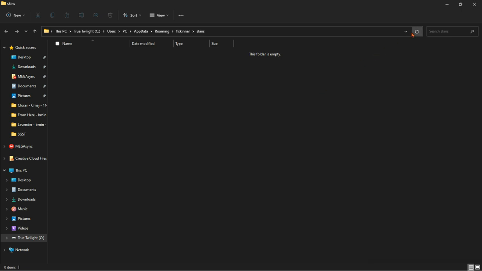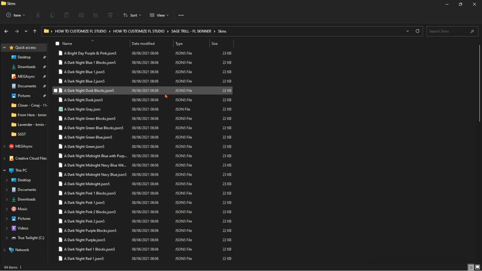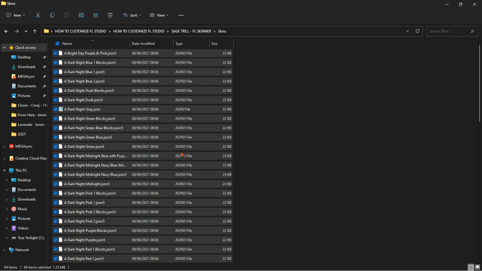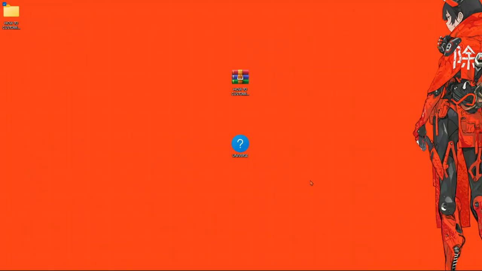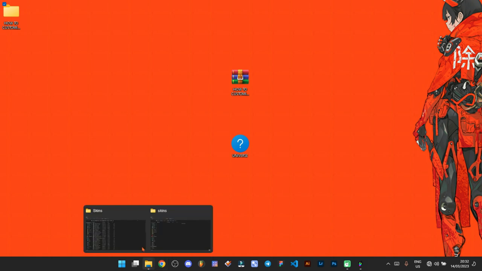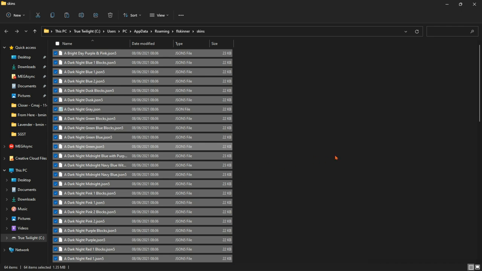Now we're going to go back to the skins folder in the resource files. You want to select all the skins and hit on copy. Then go back to the other folder and paste it there. Great.